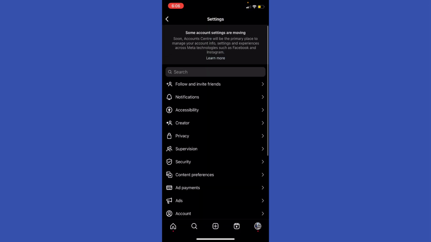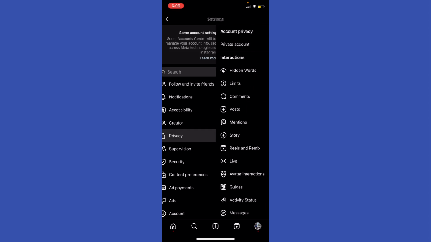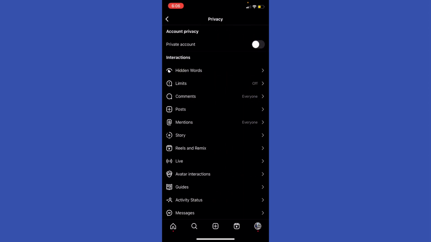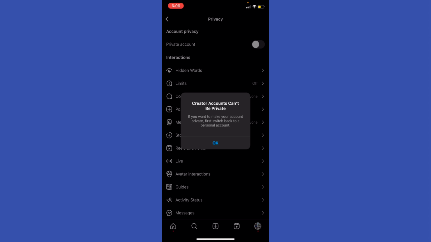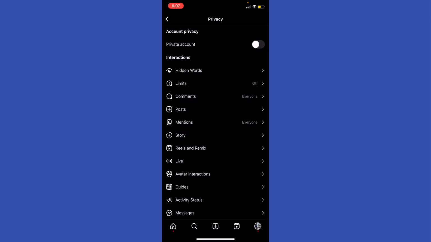Right, so basically you just go ahead into the three bars in the settings, and you're gonna see it like this. Just go ahead and click on the privacy and just toggle on the private account. And basically, the creator account can be private, but if you are something other than a creator like me, you'll be able to switch your account to a private account. And what that does, it will make your follow button a lot bigger.